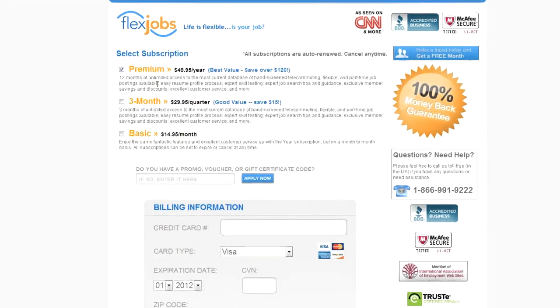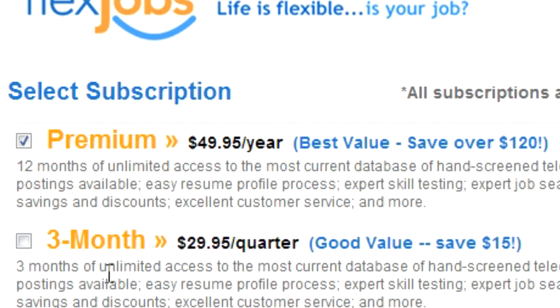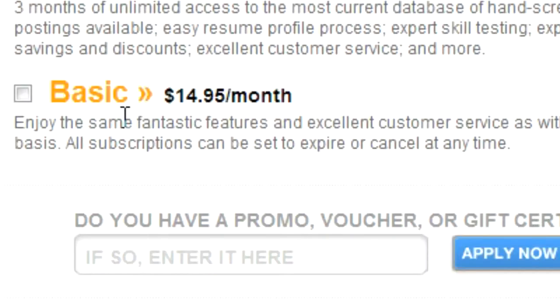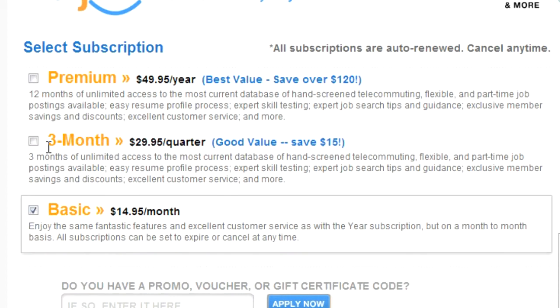And then there are 3 subscription levels to choose from. You can choose from Premium, 3-month, or Basic. They all offer the same features, but the more you buy at once, the more you save. But I'm going to go ahead and just sign up for the Basic right now because we just want to try it out, right? So that'll be $14.95 a month.